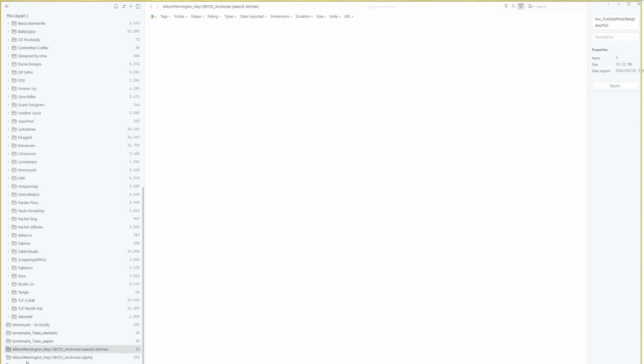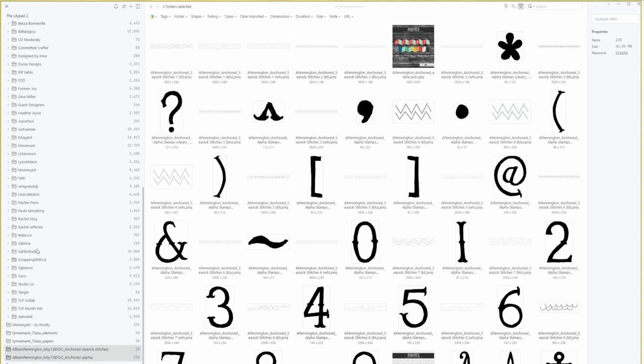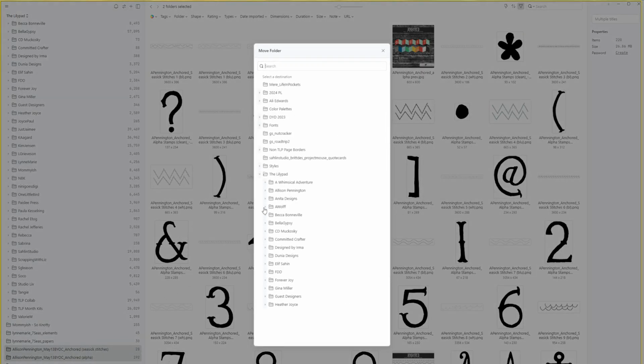But I have 2 down here that are Allison Pennington, and you'll notice Allison's all the way up here. If you don't want to drag, you can right click again and choose Move Folder. And then you can tell it where you want it to go. If you see this blue line and then the gray underneath, that means it's going to go right above that. It is not going to go into Allison's folder. It's going to go right between A Whimsical Adventure and Allison.